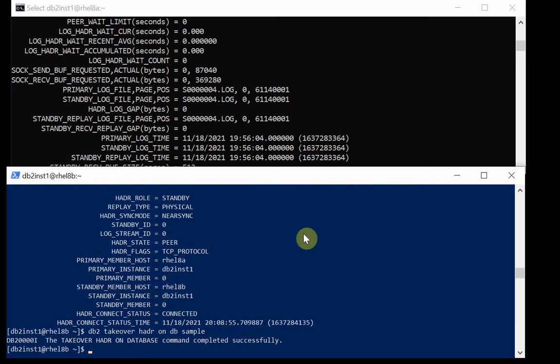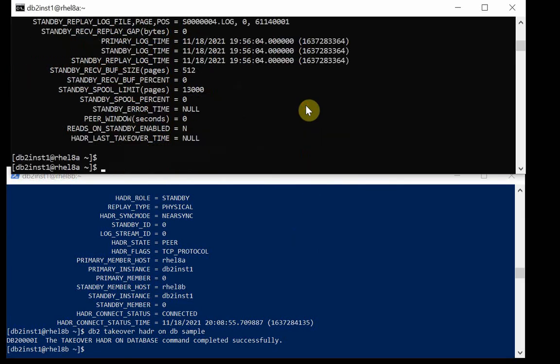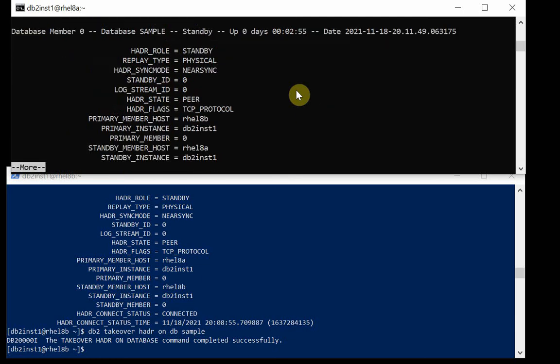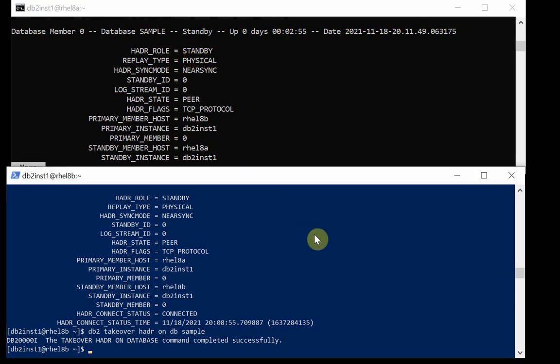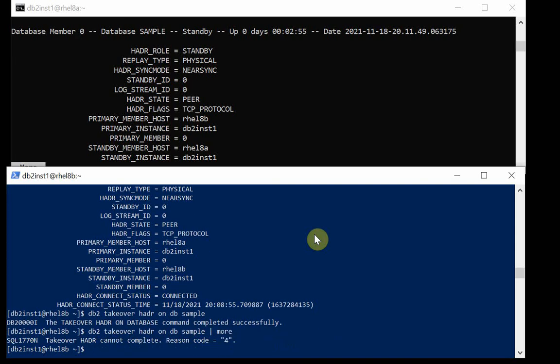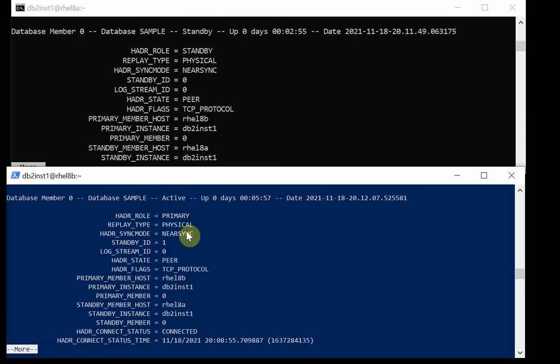All right, so now if we run this check HADR status again, you will see the A box is going to become a standby role, okay? It's a physical standby, and the B box becomes the primary. It has already taken over. You see on this side, it is the primary, okay?